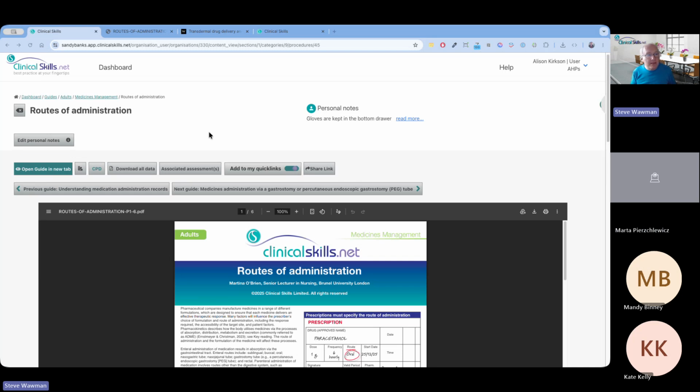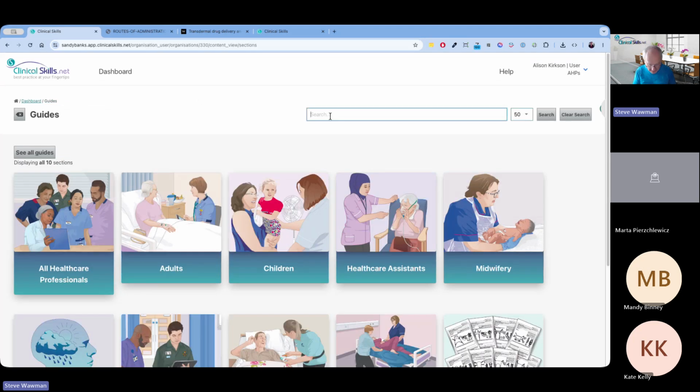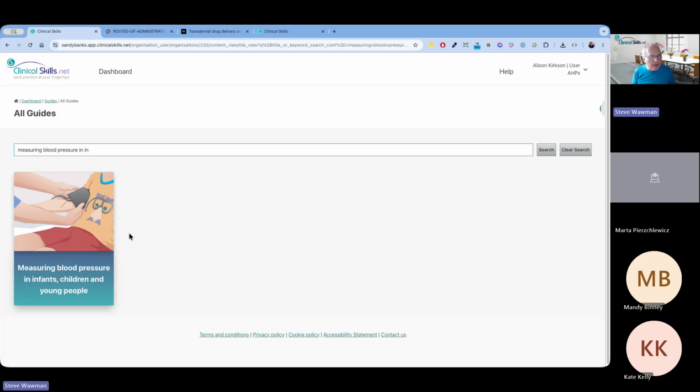So what I will do is I'll show you one other guide, because there is one other feature that can be useful. Another guide that's been popular at Bluebell so far is measuring blood pressure in infants. So I'm going to have a look at that, and I'll just show you one other thing. So there we are, measuring blood pressure in infants, children, young people.